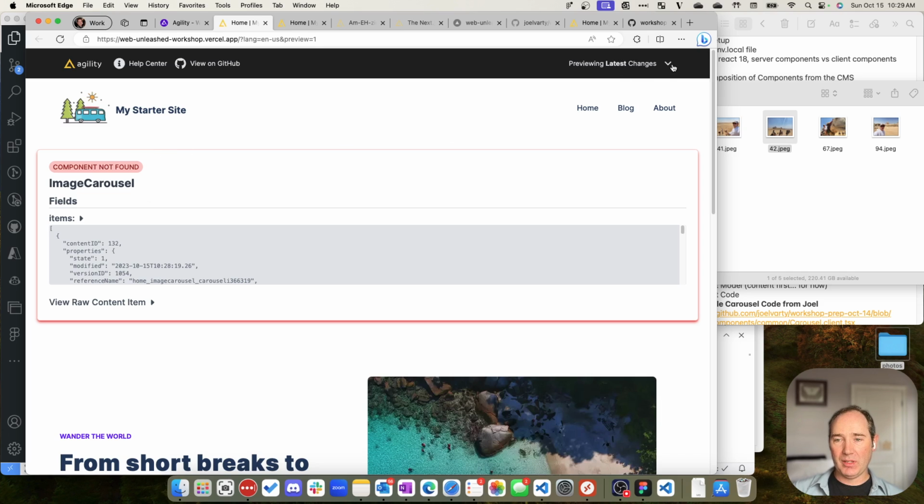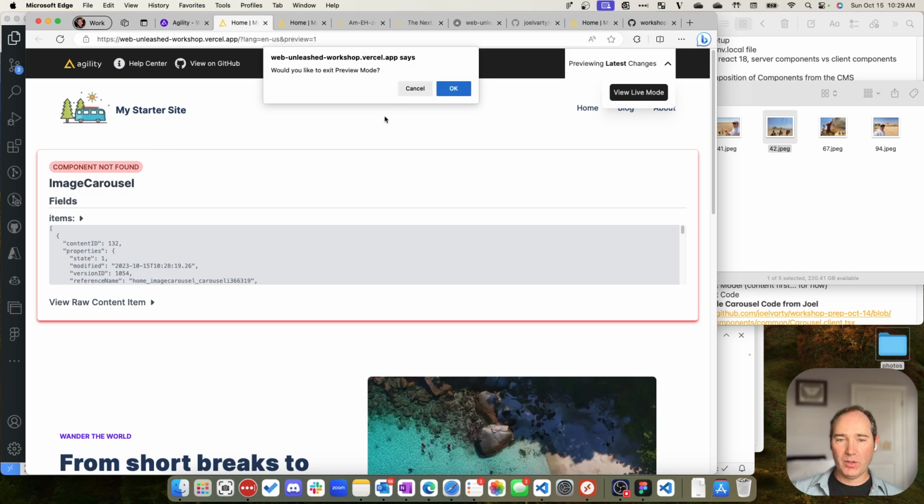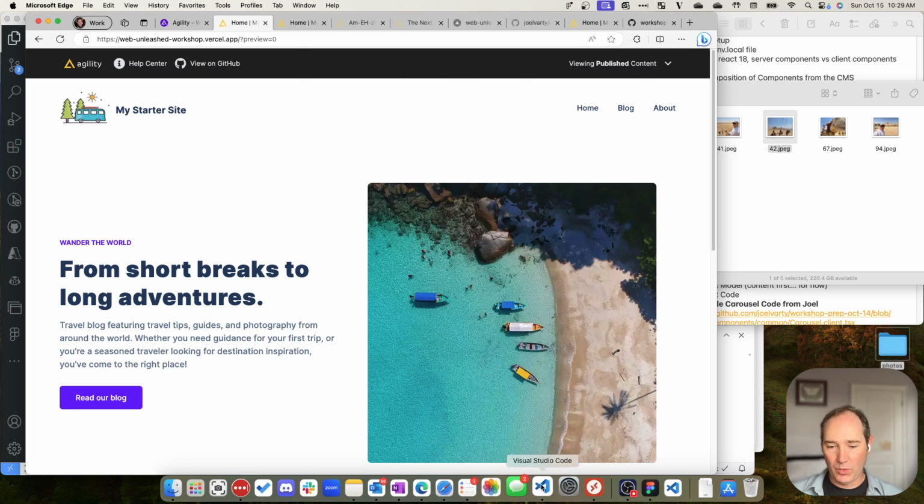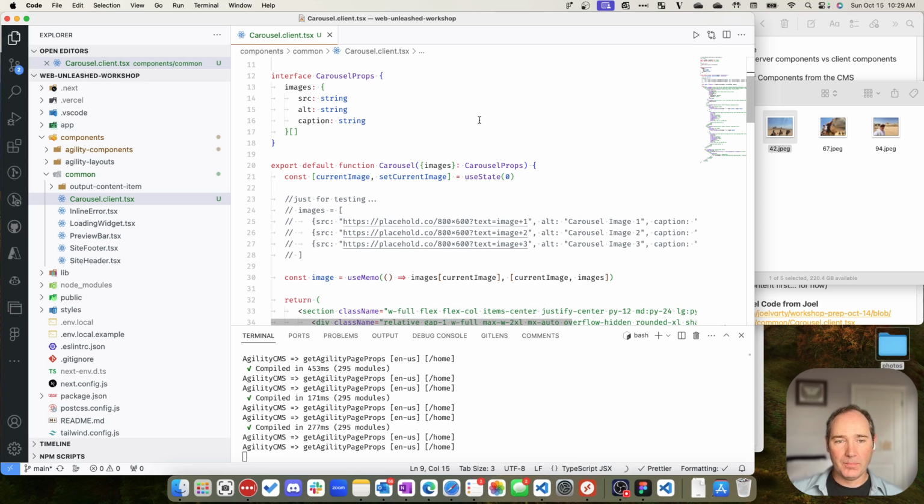And that only shows up in latest mode. If I click live mode, if I go out of live mode, it won't render anything, okay? So I won't see an error on my site, but I won't see anything yet. So we have to actually write this code, okay? So let's go ahead and do that.